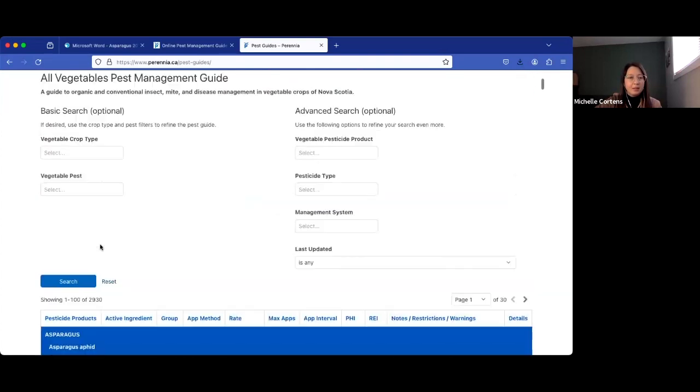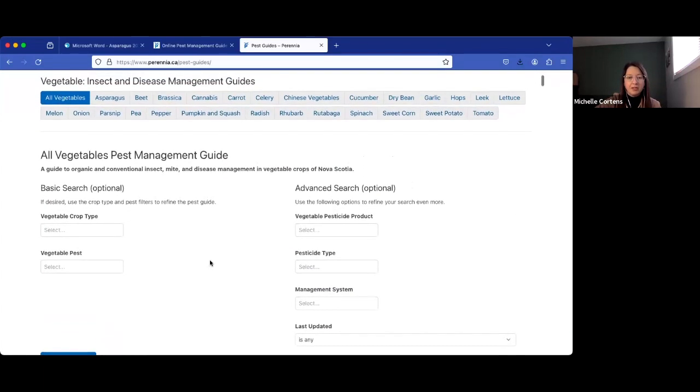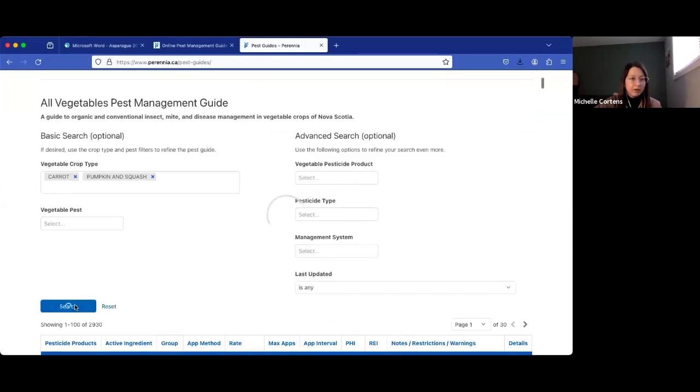Like I said, I'm just going to scroll back up to the top of the page where we've got these search features. We've got the basic and the advanced search. For the vegetable pest guide, what you might want to do is search multiple crops. You would click in this box here, and say you grow carrots, you could apply carrot to the search, but say you also grow pumpkin and squash, then you could select pumpkin and squash. Now we've got two search functions applied. I could hit search and just see all of the carrot and pumpkin and squash products.